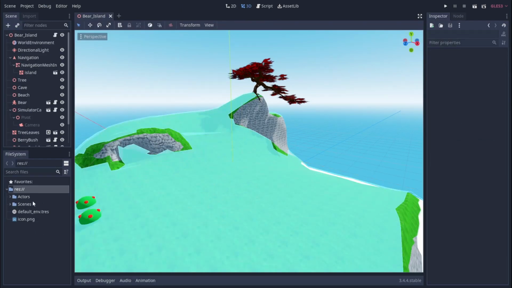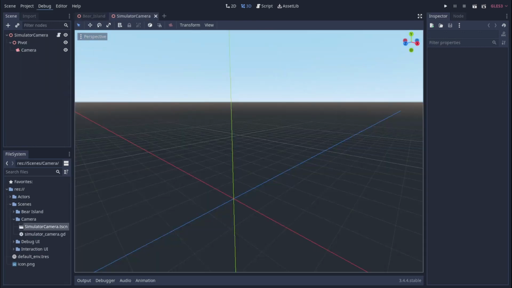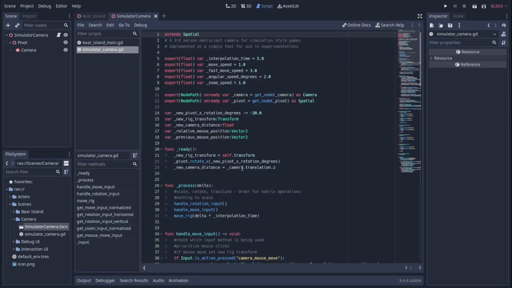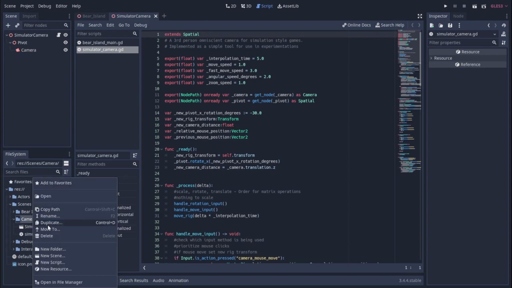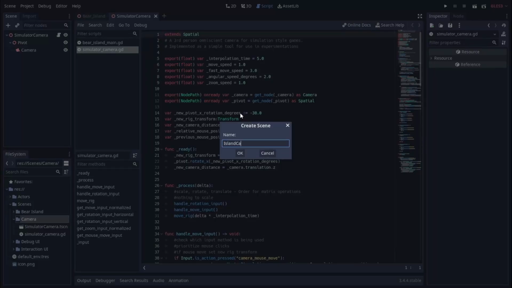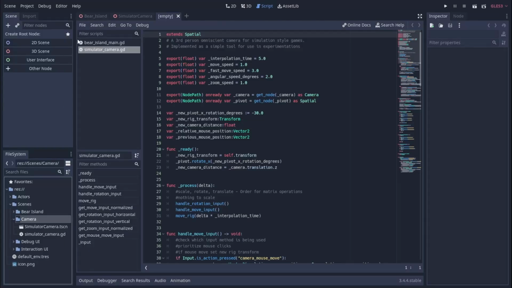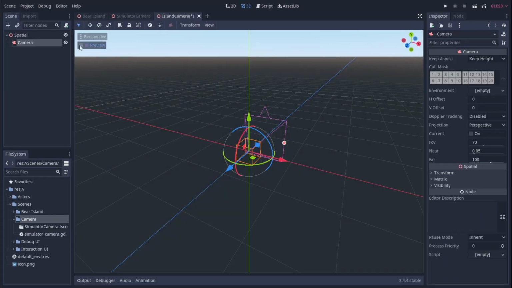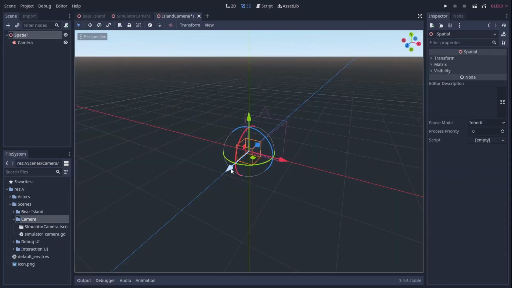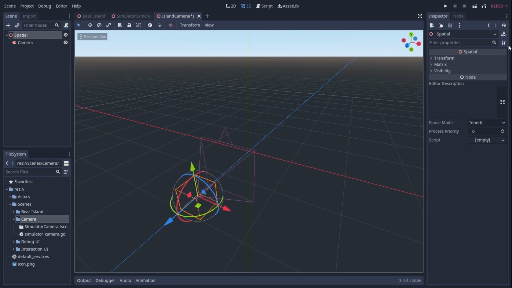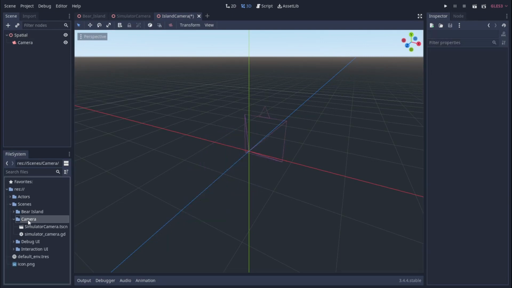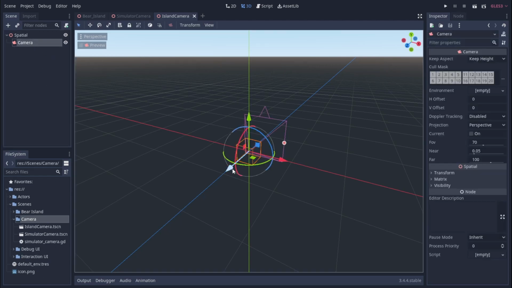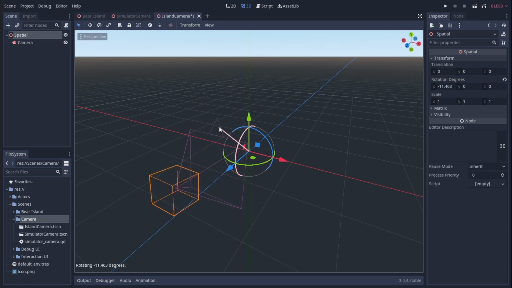The first thing I do is I review my previous camera setup to see if I can reuse any of the code or the scene itself. Then I create a new 3D scene with the camera node as the child of a generic spatial node. This way I can move the camera along its z-axis to control the distance to the follow target, and I'm free to treat that spatial node as a pivot point and rotate it and move it around more freely.